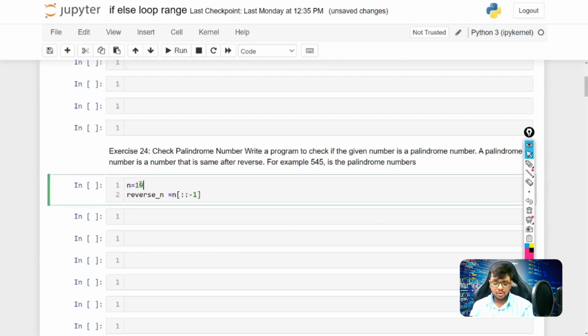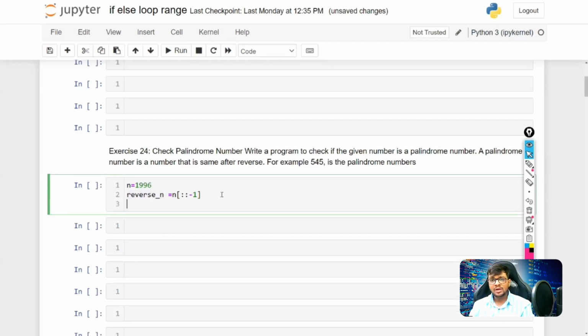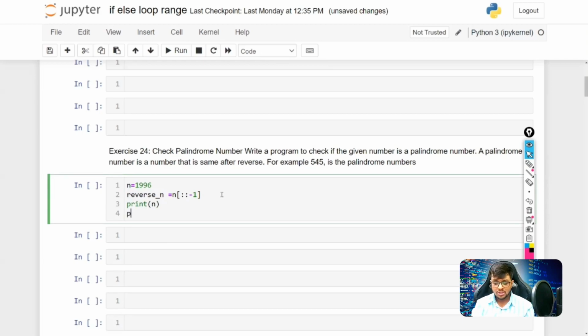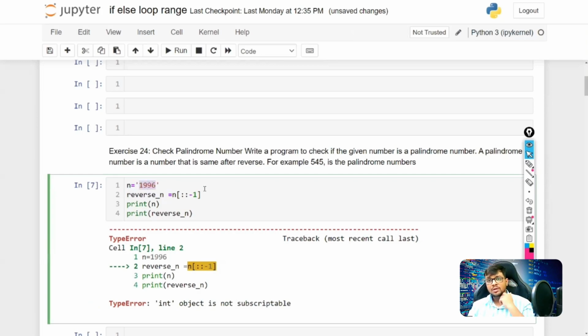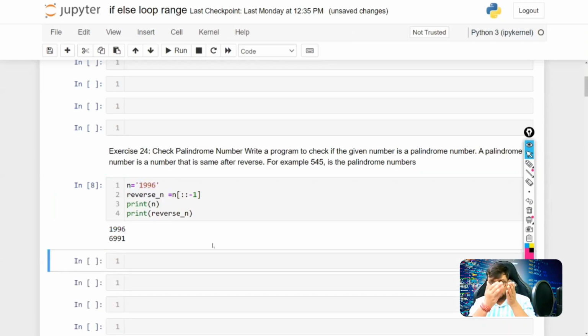But if I take n as 1996, and print n and print reverse of n, you would see the difference here. Okay, you would see the int object error. So yes, we need to convert that into a string, then only it would work. So see, 1996 reversed gives 6991. That's it. It is as simple as that.